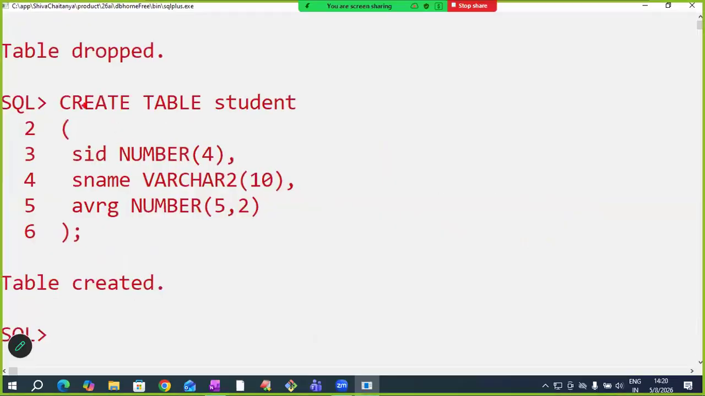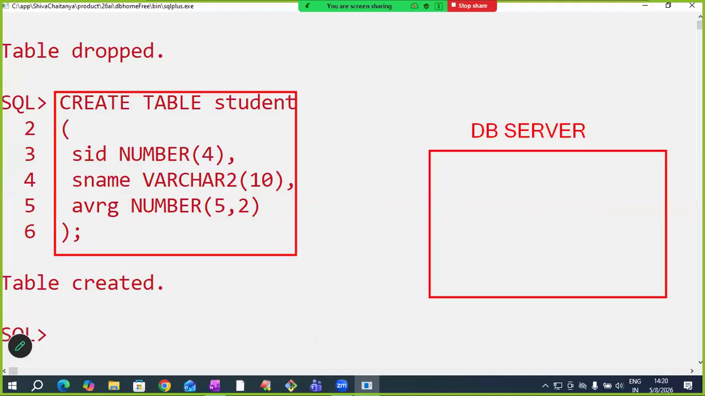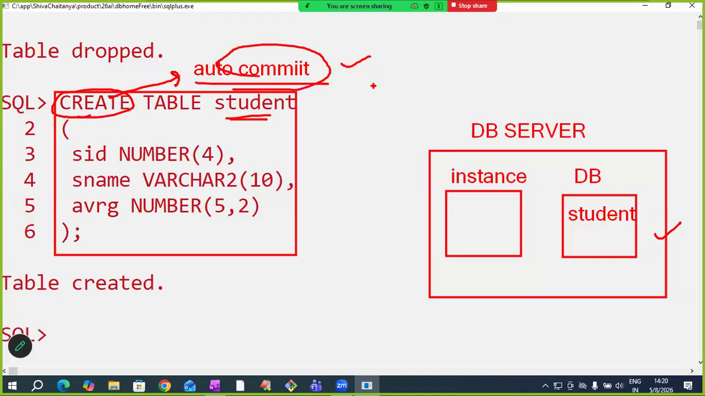Where is the table created, in the client or in the server? Server. Server contains two memories. What are those? Instance and database. Now, where will this table be created, in the instance or in the database? The database. Why is it created in the database? Because every DDL command is an auto commit command.